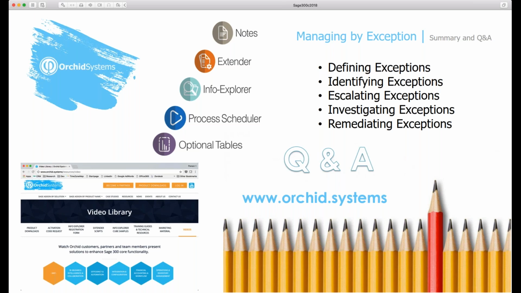So you'd be doing that in conjunction with Info Explorer. But also have a look at the Python scripts that are running with Extender as well. There's some great scripts up there which can be used for managing by exception.